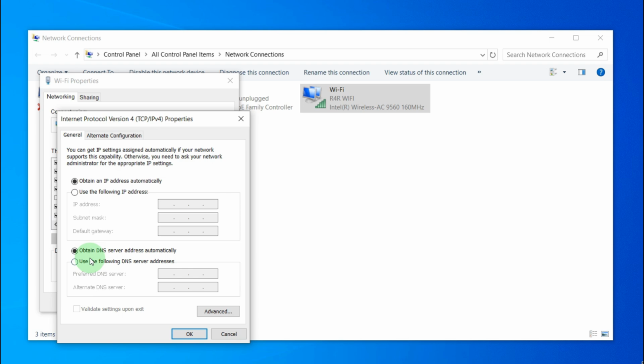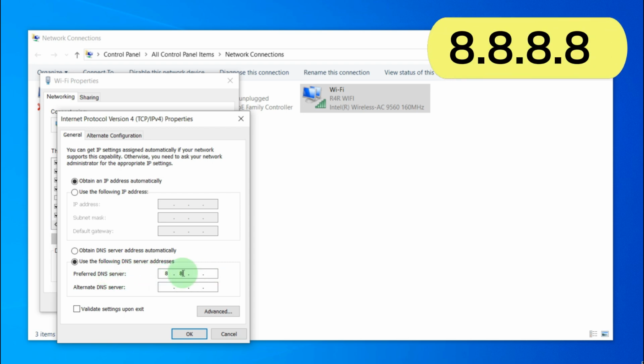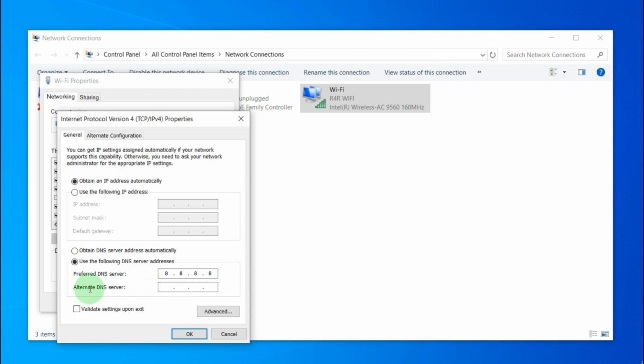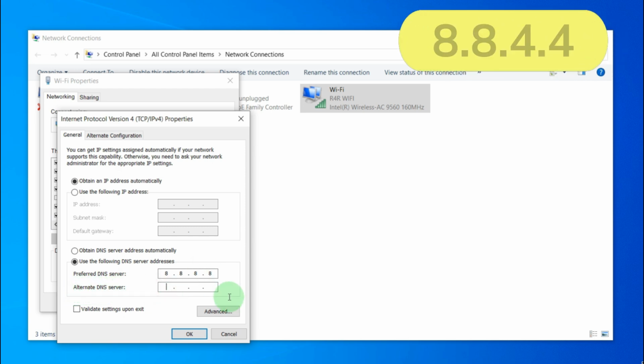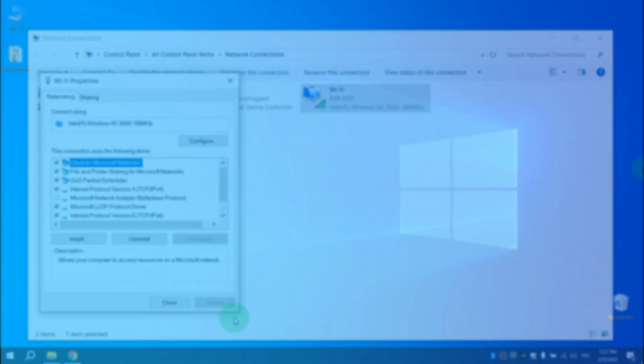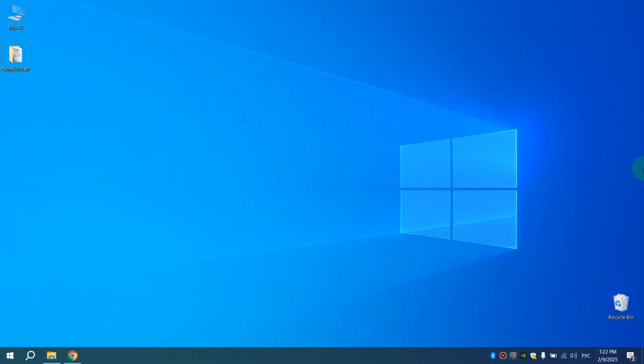Here at the bottom, select Use the following DNS server addresses. And next to Preferred DNS server, type 8.8.8.8. And next to Alternate DNS server, type 8.8.4.4 and select OK.